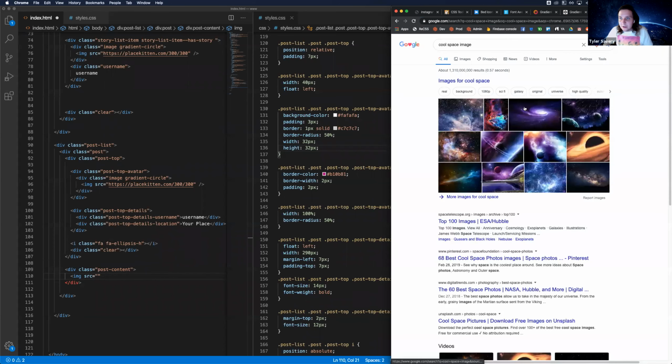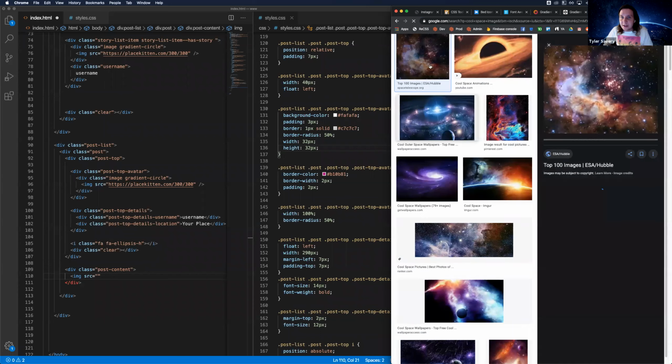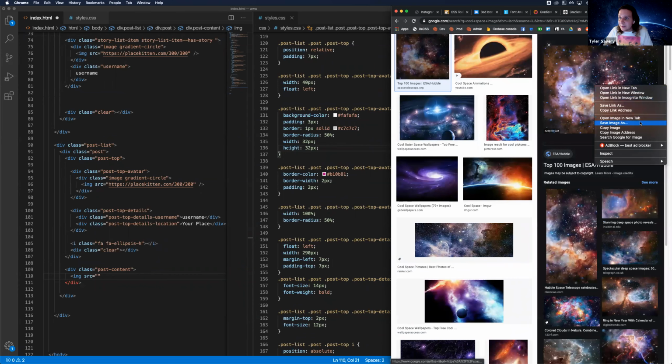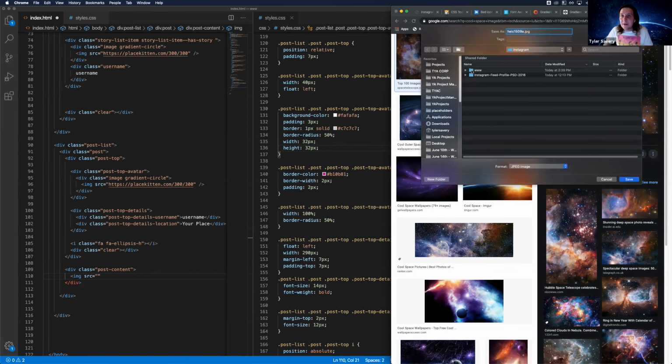So I'm going to find an image on Google. Awesome. This one looks sweet. What I'm going to try and do is download it. So I'm going to save this image, and, luckily I'm in the right spot, I'm going to put it in my images directory, and I'm just going to call it post1.jpg.